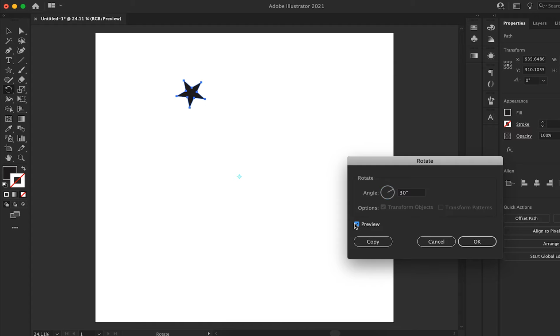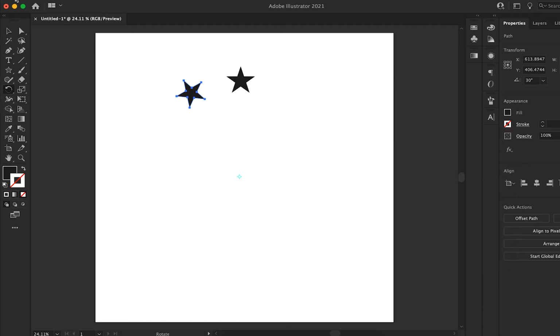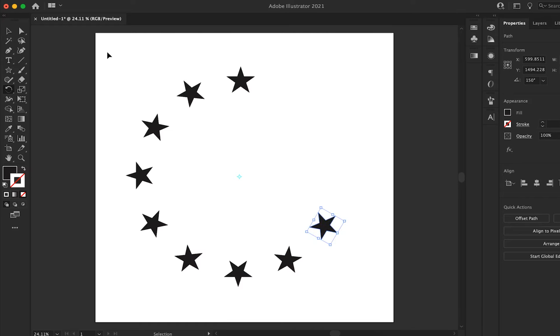I'm going to click and then unclick my preview box, and you can see it has created another star 30 degrees in rotation from this middle point that we had just created. I'm then just going to hit copy, and you can see that just creates a duplicate of my star. And then if I keep on hitting Command D, it just creates a circle of stars just like that.